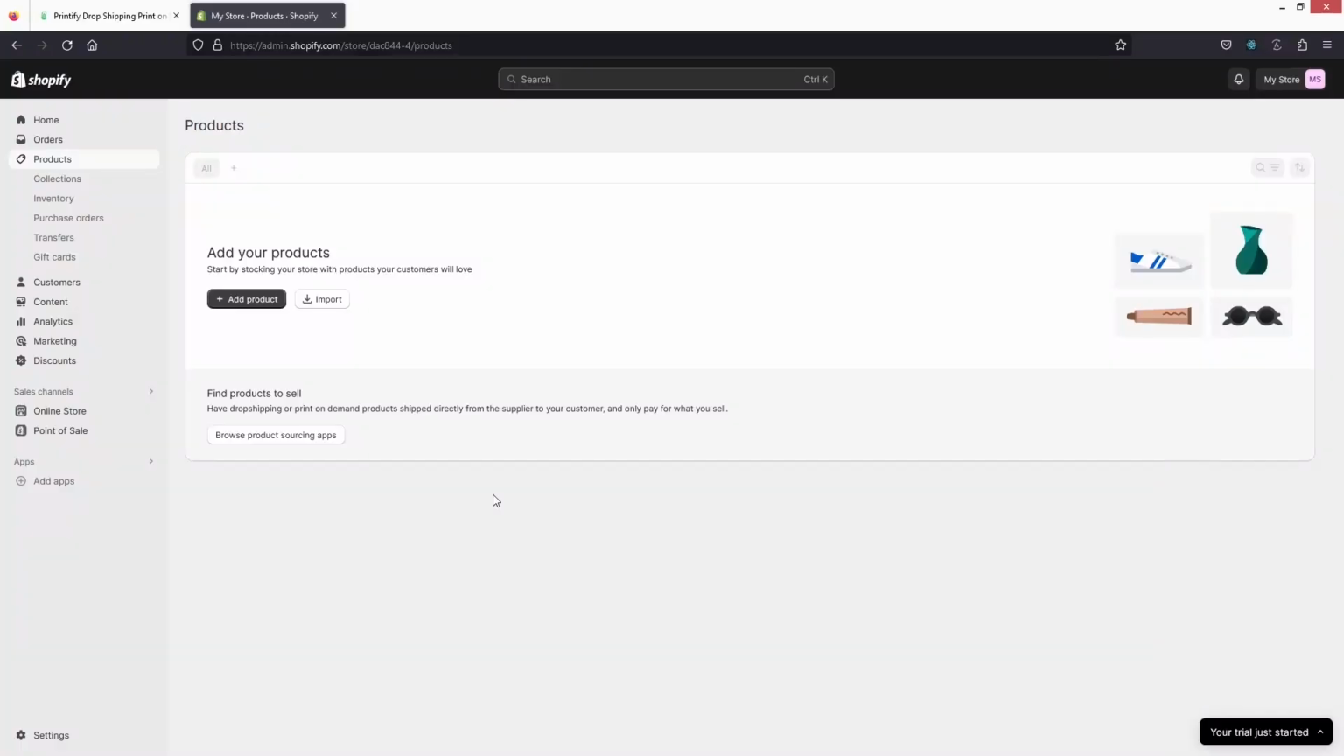So let's just begin. To create a clothing store on Shopify, first of all, you would need to create an account on Shopify. And after that, it depends on how you want to run your business. If you want to run the clothing store and you have your own inventory, you can simply upload it here. But if you want to run a print on demand clothing store, that is really easy.